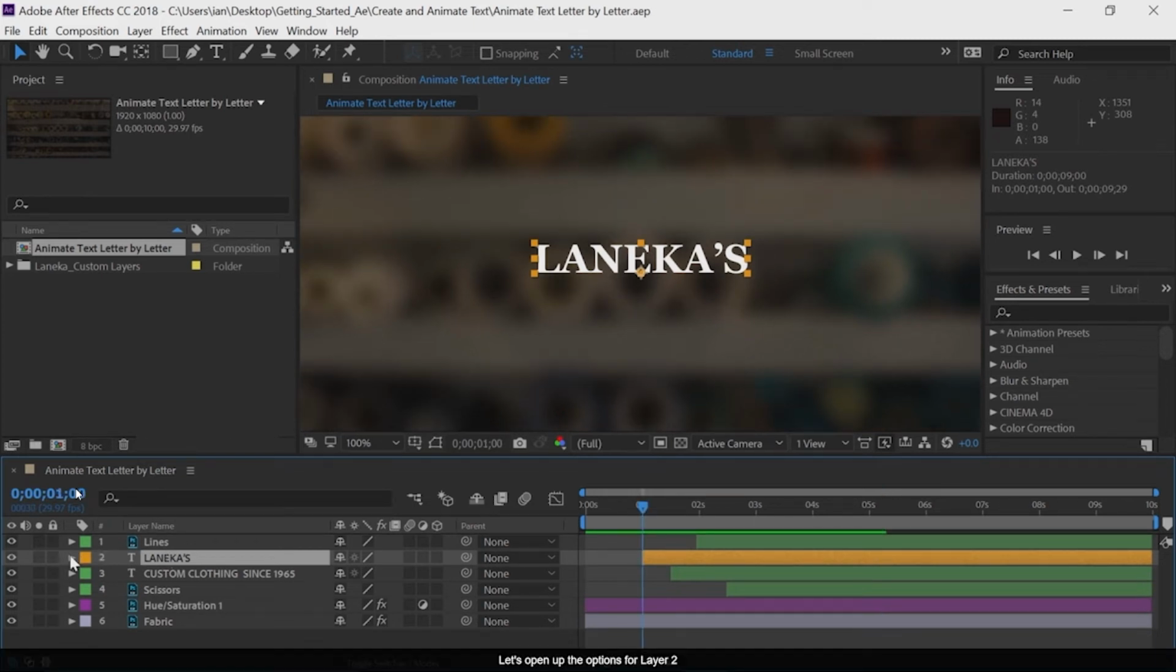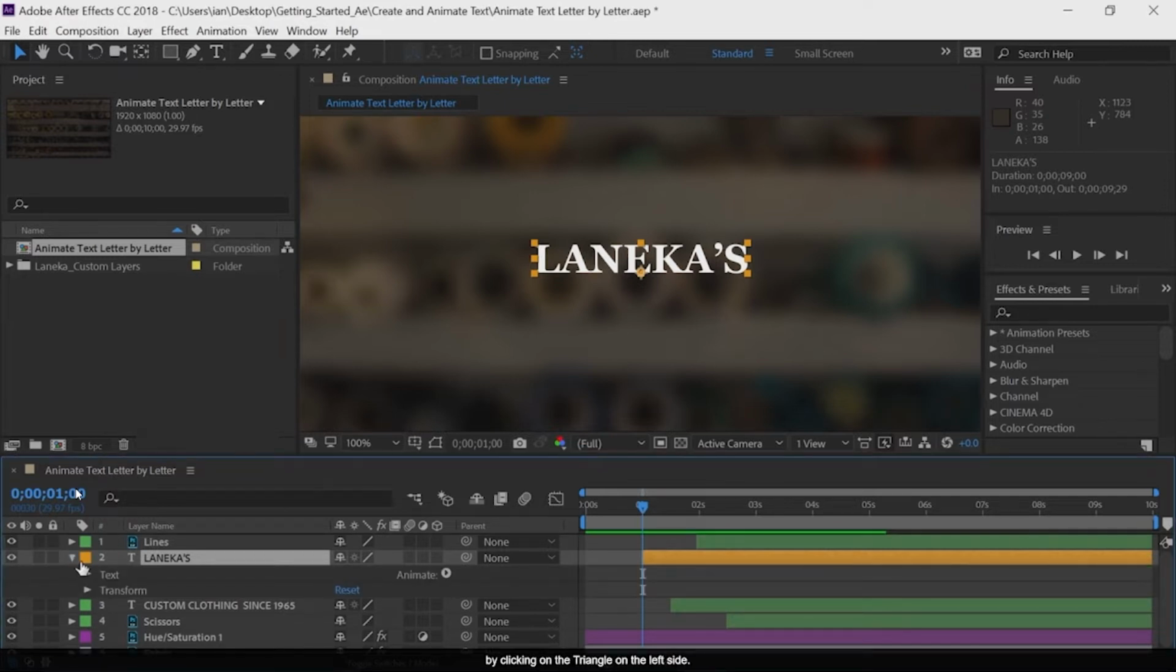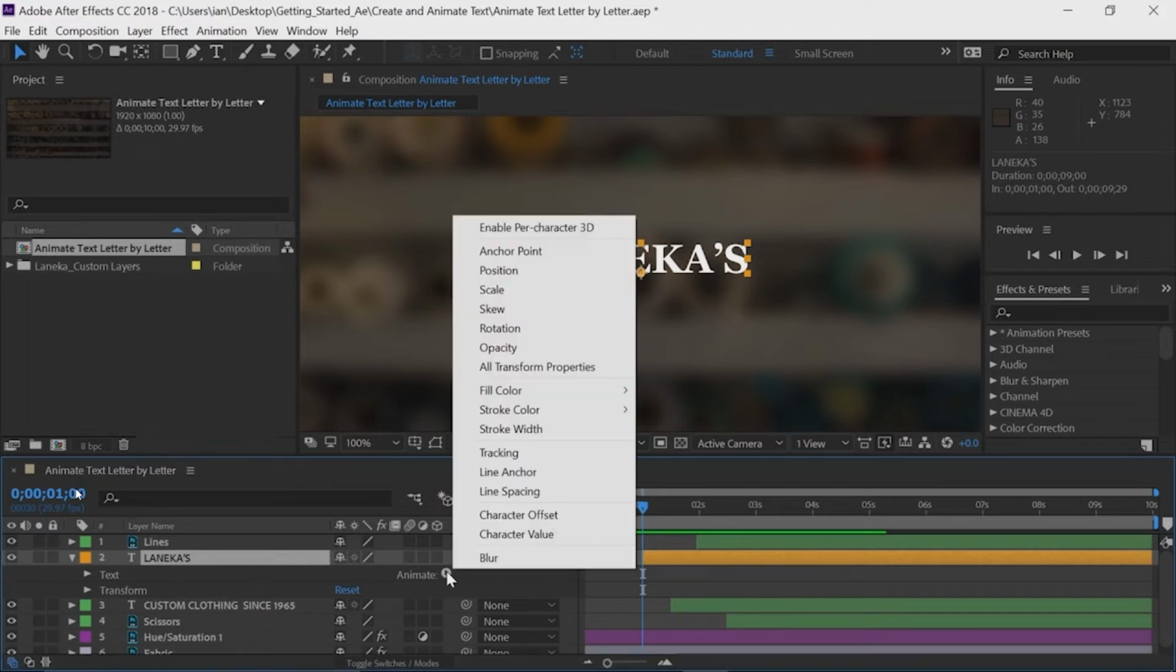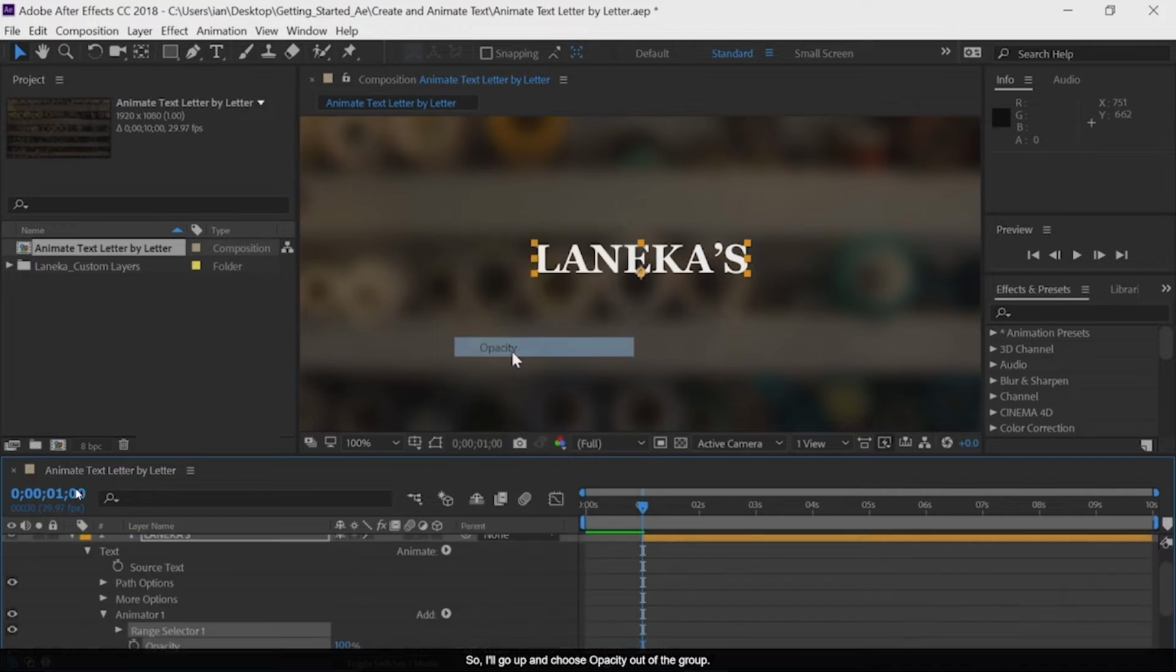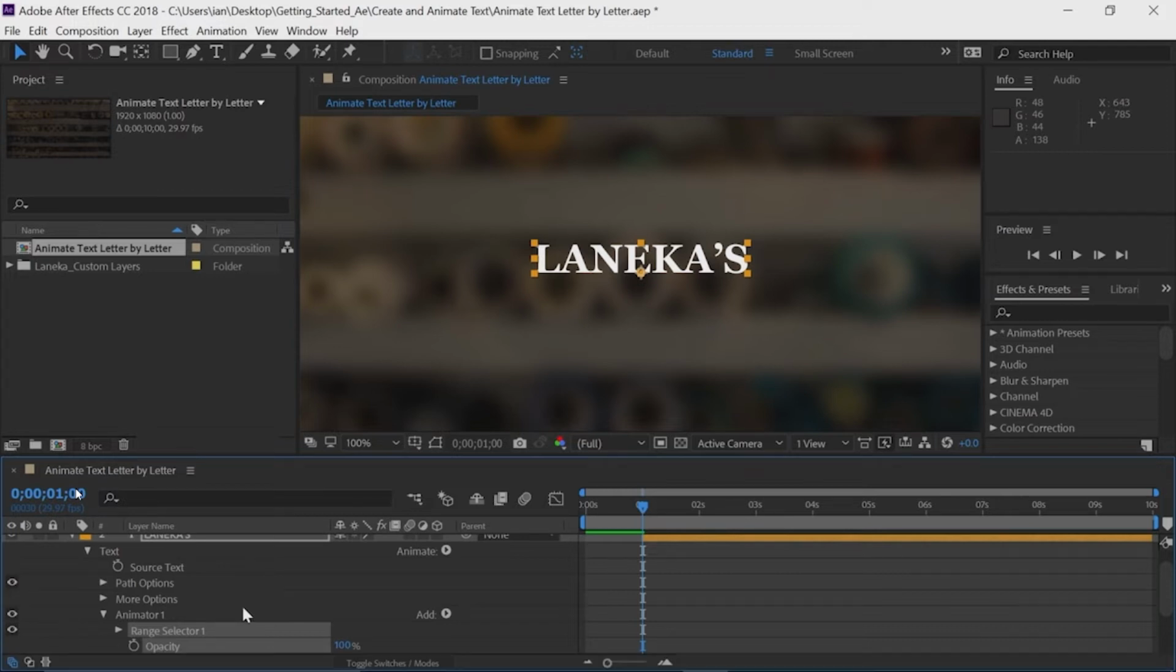Let's open up the options for Layer 2 by clicking on the triangle on the left side. Now instead of opening the text options, let's go over to the right where it says Animate and click the button to the right of Animate. I want to animate the opacity of each one of these letters, so I'll go up and choose Opacity out of the group. Now notice I have many more options that have appeared here underneath my text.